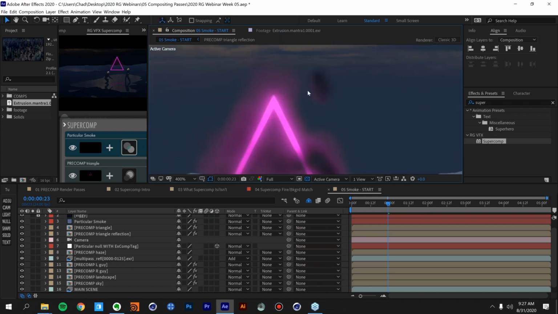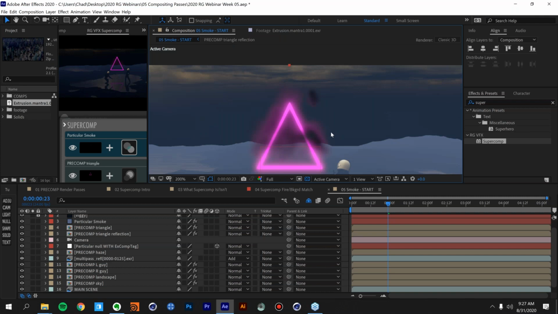And you can see what's happening to this little area of smoke here is exactly representative of, again, the magic of Supercomp. It's taking this object, the triangle on the layer that's below it, and because of this blur behind effect, it's creating these pink edges, which makes the smoke feel more volumetric and illuminated by this triangle. Of course, we can go in and tweak this and get this to look a little bit better.